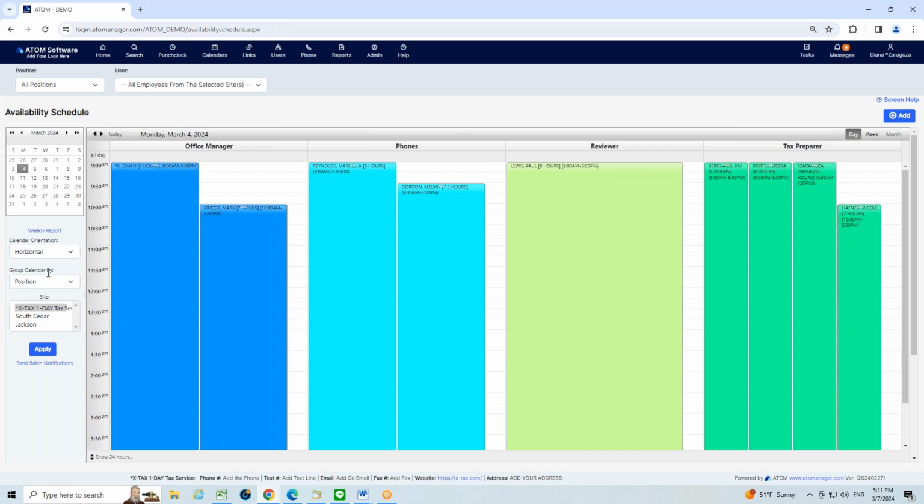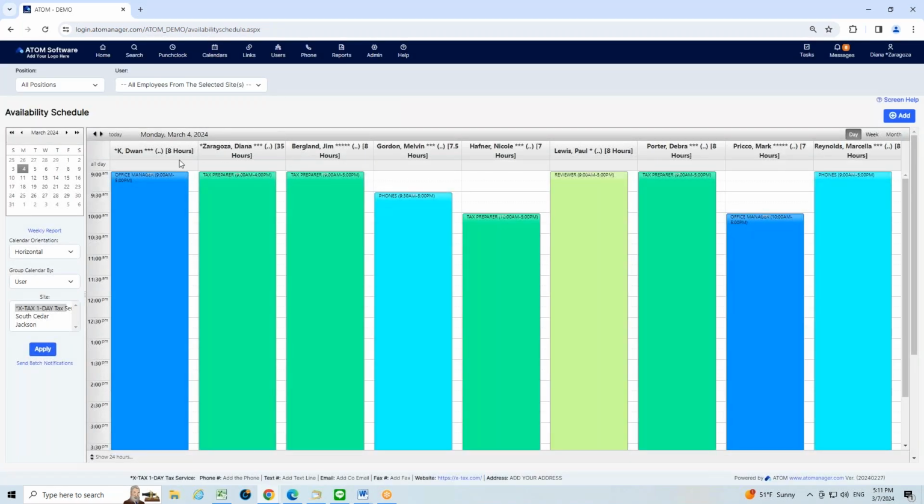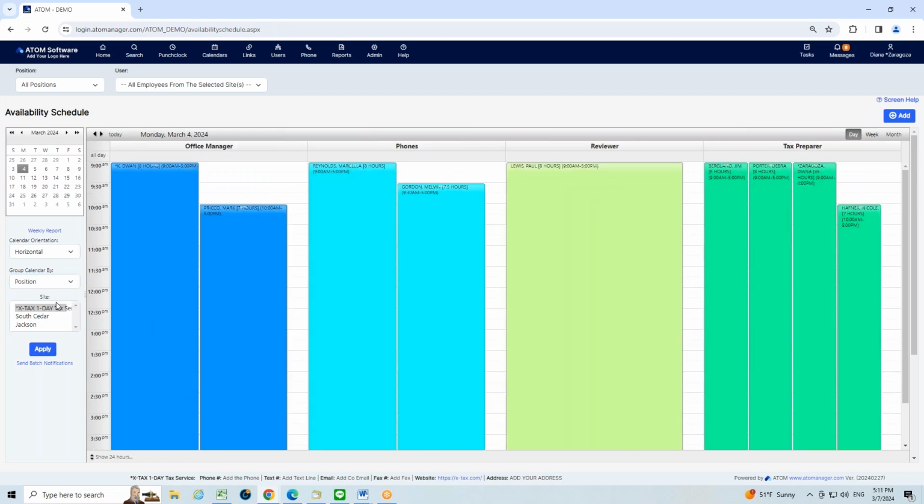The group calendar by, you could do the position where it is defaulted to now, or switch it to the user, which will put the usernames up at the top and then list off the positions. So opposite of what we were looking at.